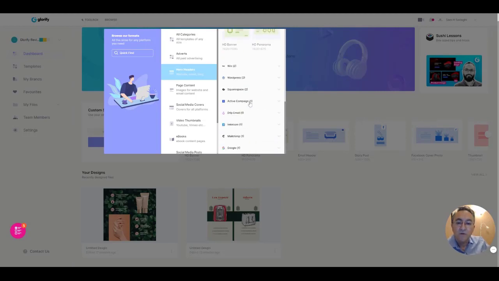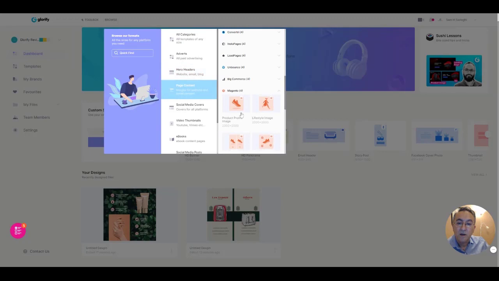Convertri, all of them are here. WordPress, you can see incoming, and even MailChimp. And on the page content it is the same, as you can see here.